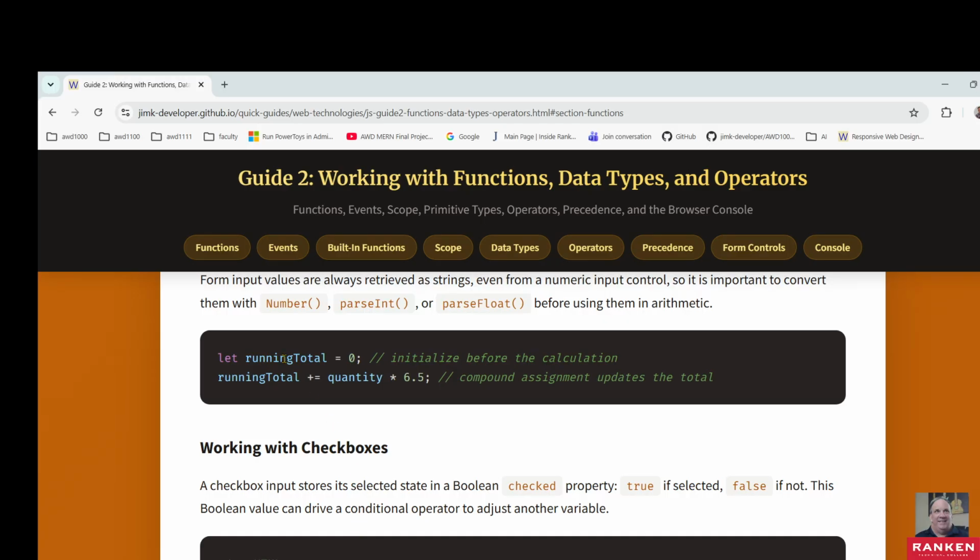All right, running total. So here you're defining a running total, initialized before the calculation. You're setting it to 0.